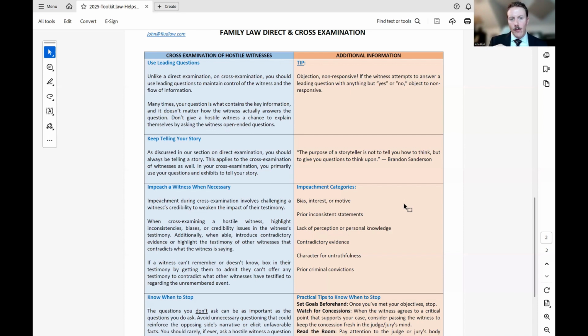Most of the time, when you're cross-examining a witness, it's actually not their answer that's really all that important. It's your question. Your question is what contains the information that you want the court to hear. I had a partner of mine and a good trial lawyer tell me very early on, I don't care how a hostile witness answers my question. I hardly even listen to their yes or no answers. It doesn't matter.